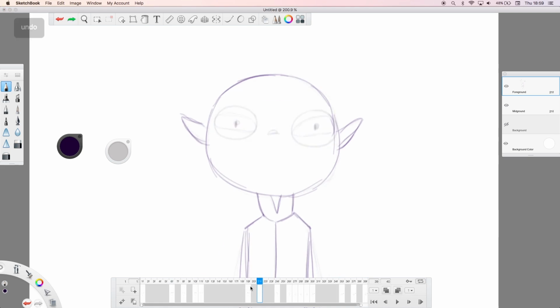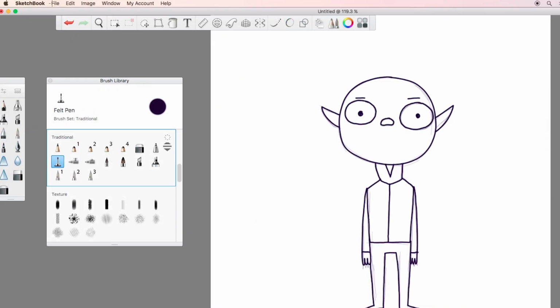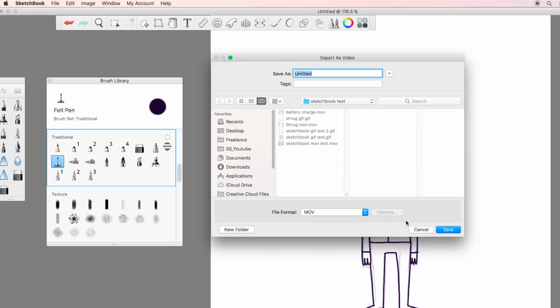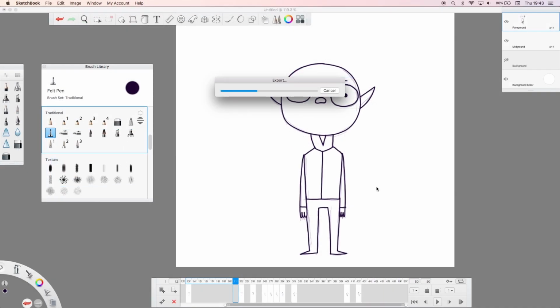On the positive side, exporting your animation is very quick and easy. So once you're finished, go to File, Export Flipbook, and a new window will appear. You can export in a number of different formats shown here. Select whether you want the entire animation to export or just a certain number of frames, and check the Match Document Settings box. If you're exporting as a GIF or GIF, however you want to say it, you want to make sure the loop playback is selected. Usually I'll just use a .mov for a video file. After that, click export and choose where you want to save it.